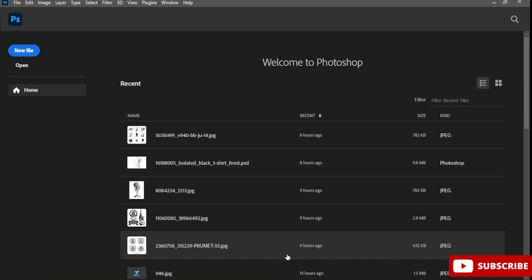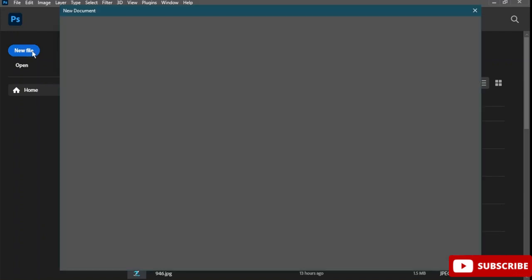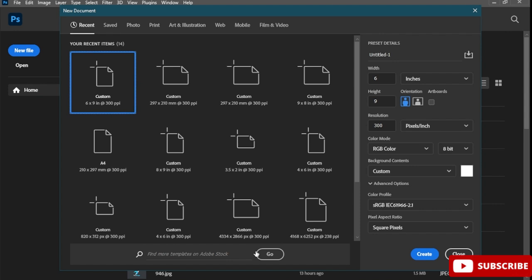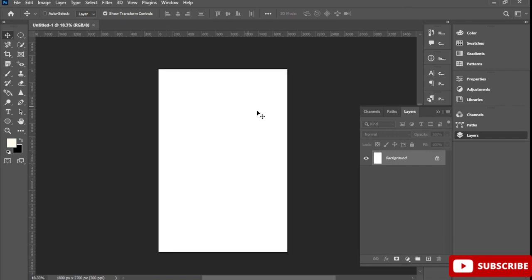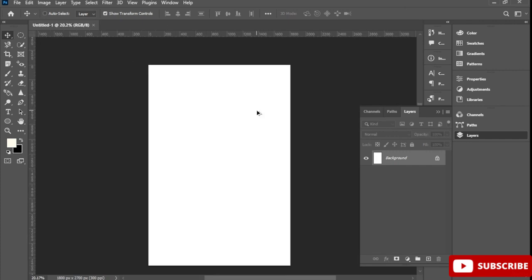First, I'm going to click on new file and open up the file which I'm going to use. Keep it to be 6:9. Click on create. You can see that I have created the document which I'm going to use for this lesson. Now I'm going to open up the files or the edits which I'm going to use.